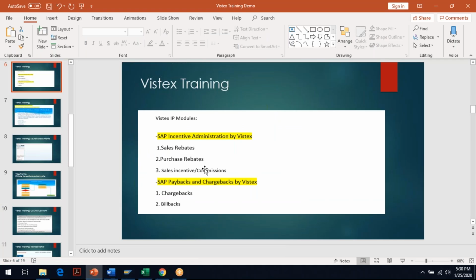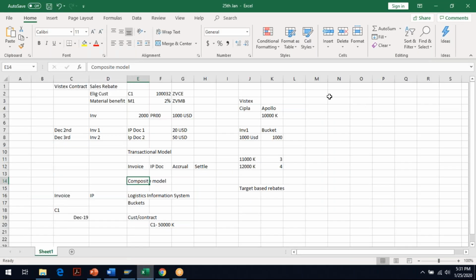Similarly, incentives also. Okay, if you want to give an incentive to the sales employee, I can give it based on each invoice. So if he does a sale of $100, I'll pay him a $20 flat rebate. I can give a flat rebate, or I can give a percentage rebate, or I can give a dollar-per-quantity rebate. So it applies for these three types. Similarly for chargebacks and billbacks. So these two models, the transactional model and the composite model, can be used in any of the Vistex modules based on the business requirement. Okay, so that is one part.